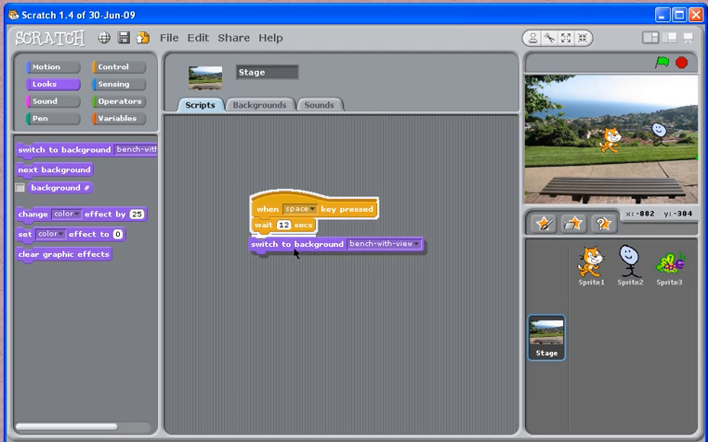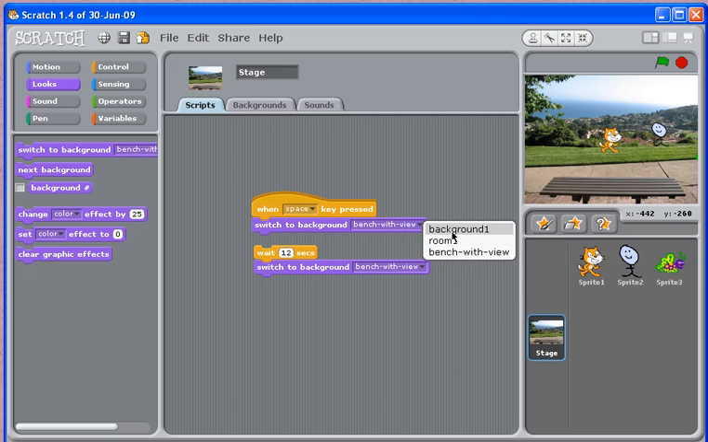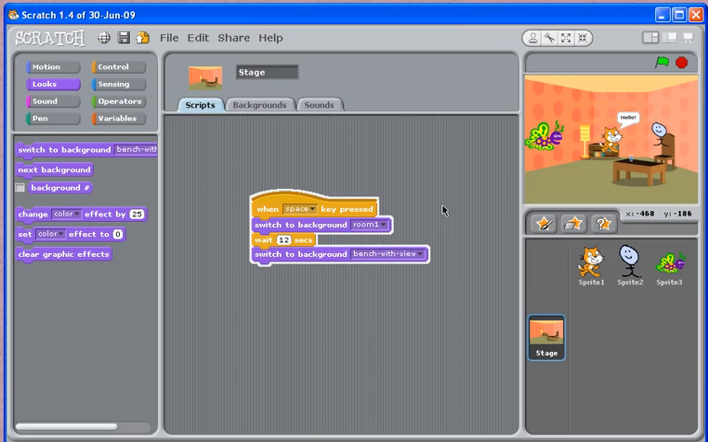For instance, we could say switch to background bench with view. So let's try this from the top, but once again we need to start from the beginning. So when space is clicked, we want to start with our indoor background, which is room, and then click, and we'll start from the beginning.